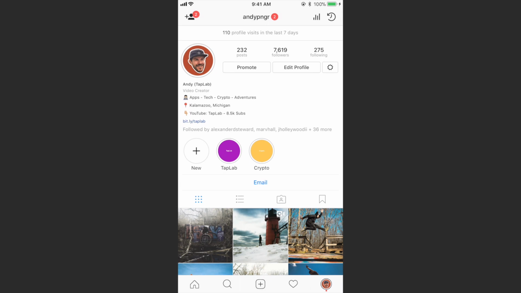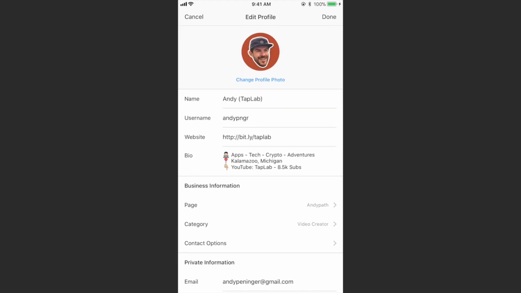Now under that is my normal bio. You can edit this bio by hitting edit profile. And then here in the middle of the screen where it says bio is going to be that section.